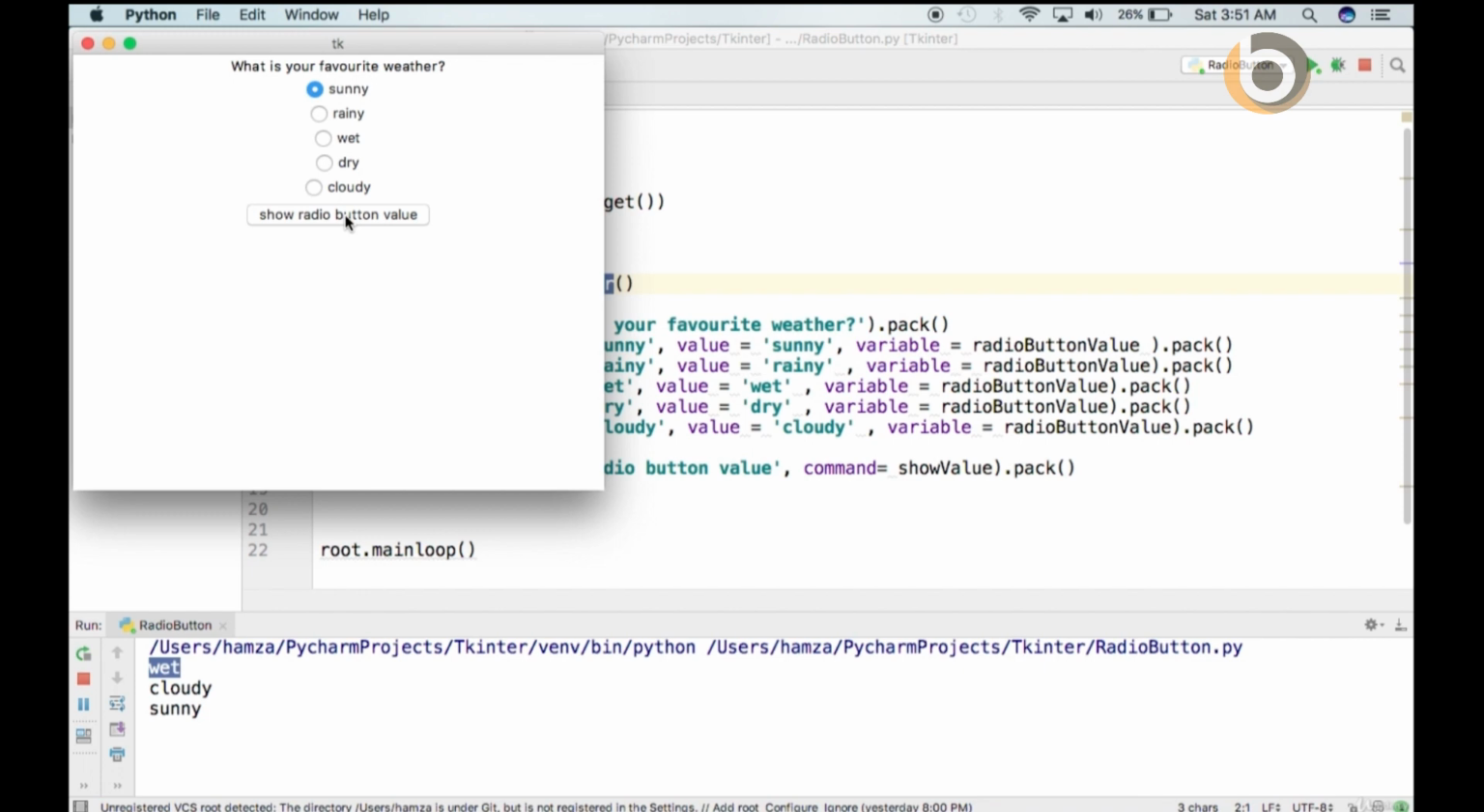Now we can utilize this value for any purpose. Depending upon our application and depending upon our usage, we can just use this value. And this is one category of radio buttons. We can add other categories as well that will have their separate variable that will contain its value. So that's how we use radio buttons.